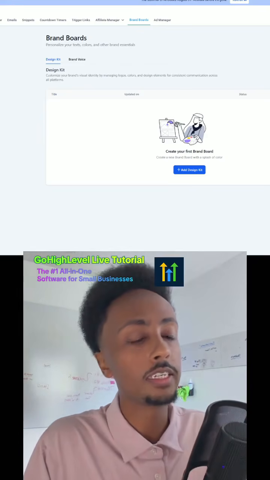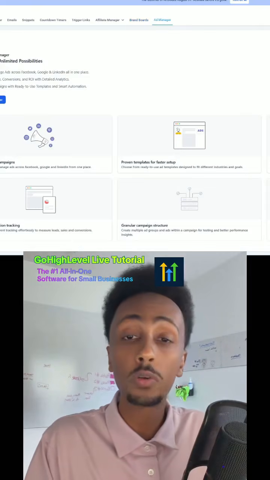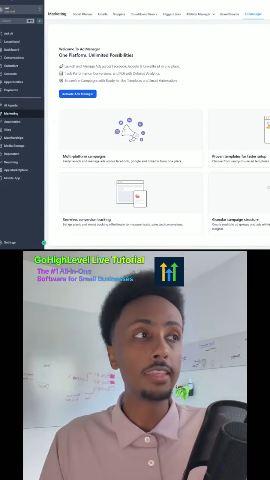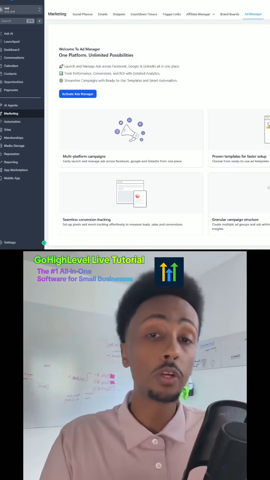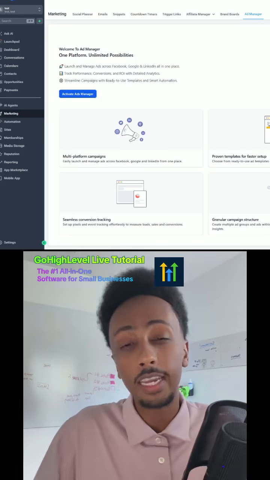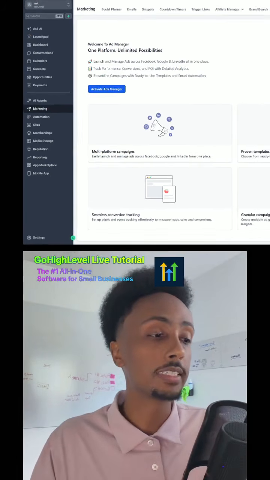Ad manager is if you want to run ads directly inside of HighLevel, you have the opportunity to do that in the ads manager, which is nice. So if you don't want to go to Meta, if you don't want to go to Google to run your ads, you can do them directly in here. Again, it consolidates things, makes things a little bit easier on you as a business owner, so you can manage your business. So pretty cool feature.